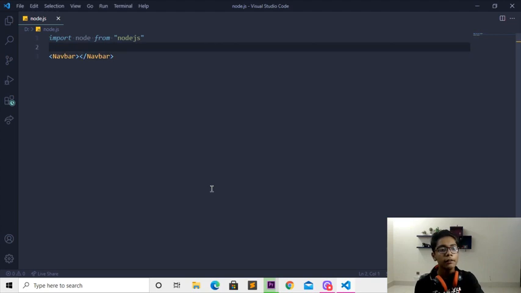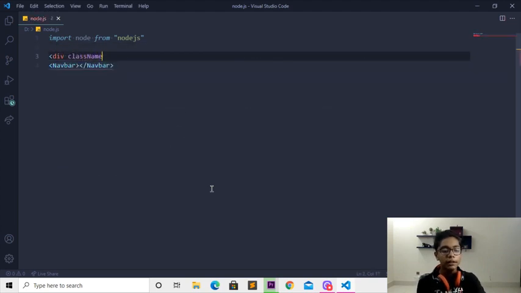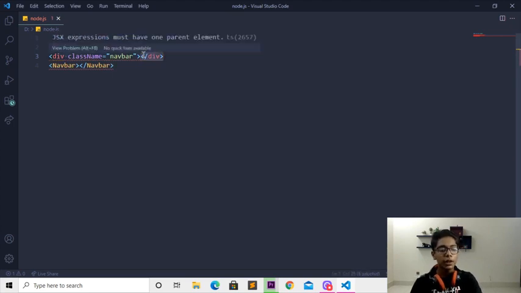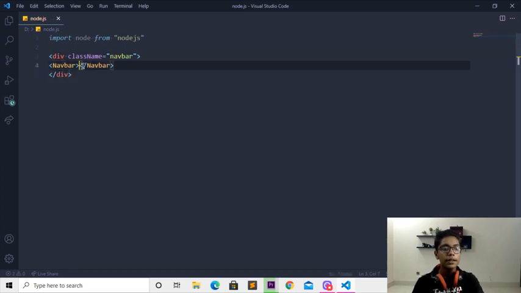Before that I will move down, then write div className. In this className you have to write navbar, because we are writing a navbar. Then copy the closing div which is written after the open div, move down and paste it here. You can see we have done that.